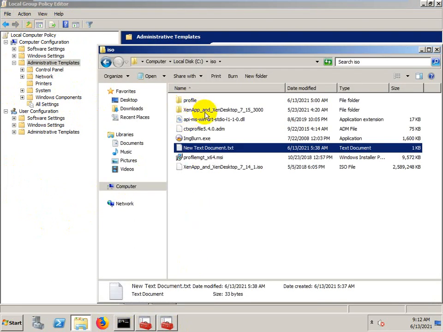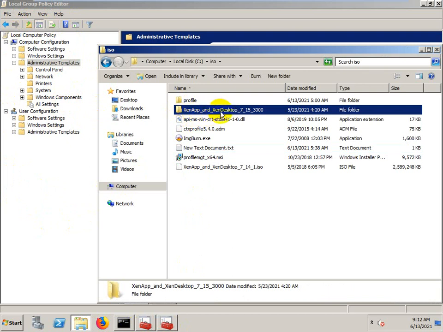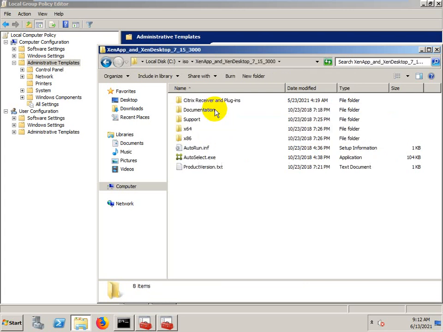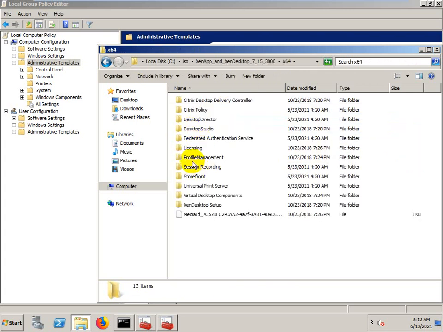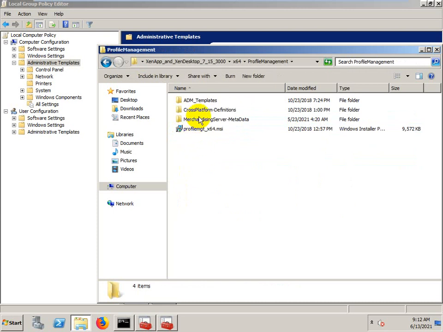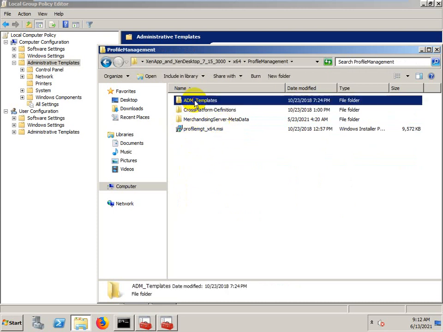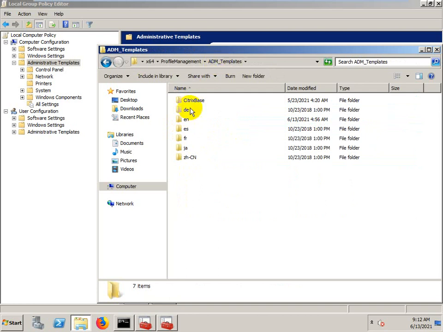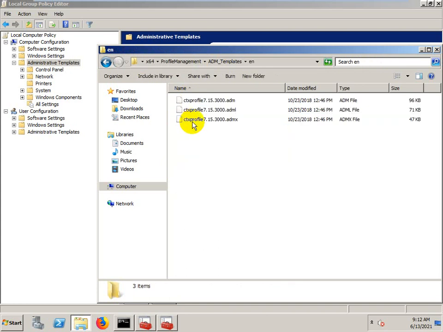And what I'm going to do is open the 7.15 XenApp and XenDesktop installer ISO file. Inside the ISO, I'm going to the x64 folder. Here is the profile management, and inside this is the profile management installer, and this is the ADM template. Inside the ADM template are different languages. I'm going to the EN, which means English.